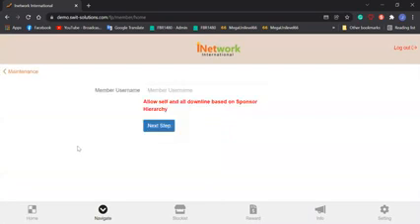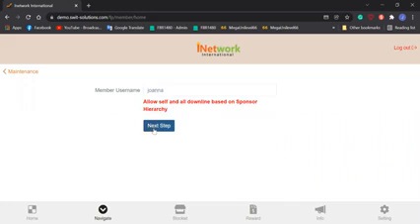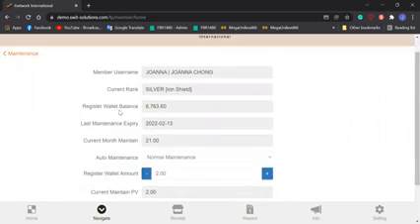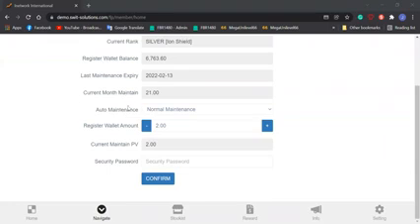Same thing, maintenance you can do for yourself or you can help your downline to do. So let's say I'm doing for myself. I put my username, click on next step. Then you can see here, all right, my last maintenance expiry will be next month, all right, 13 February. And currently I already maintained, which is at 21 PB, my current month.